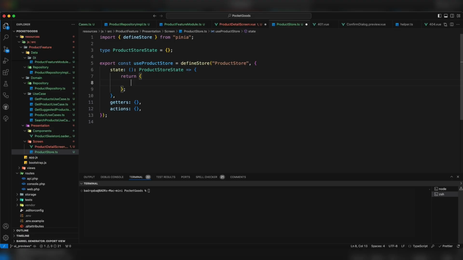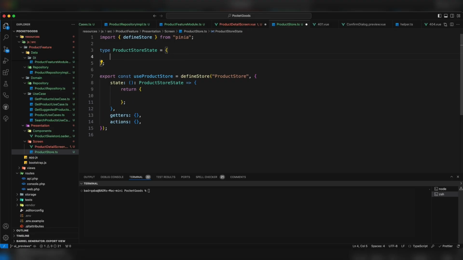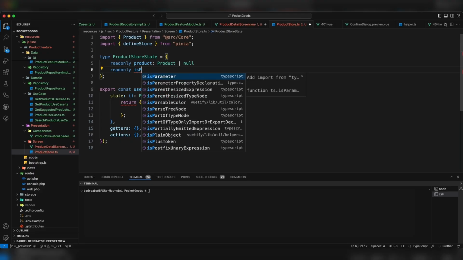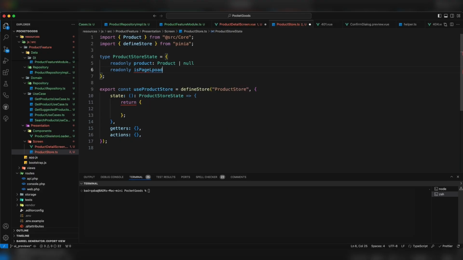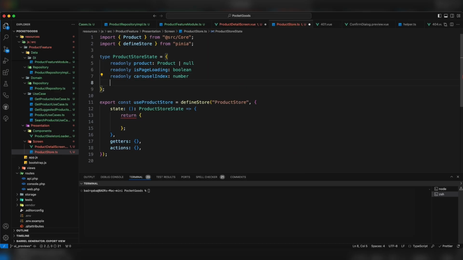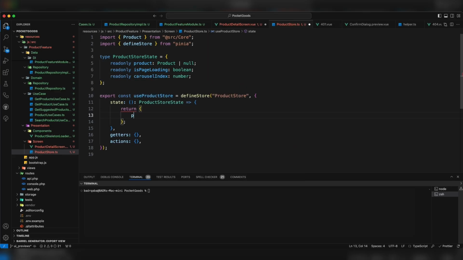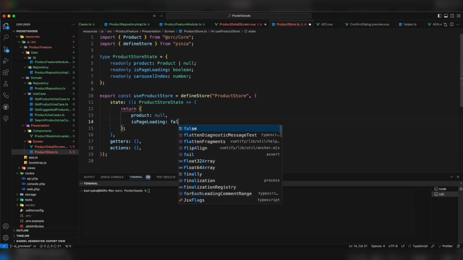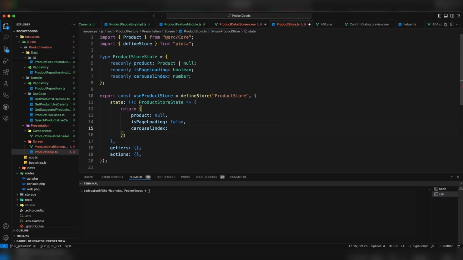In the product store, let's define everything we're going to need in this application when it comes to our product. So first of all, the product, which is the detail of our product, then an indicator that's going to indicate if the page is loading or not, is page loading. We have to include a carousel, so it's going to be carousel index, and we have search query. Initialize the product to null, is page loading false, carousel index 0.